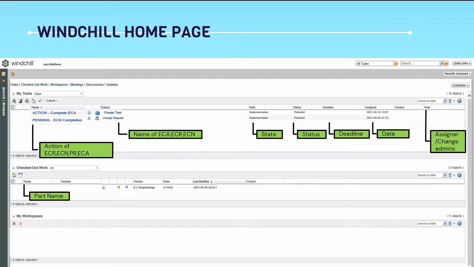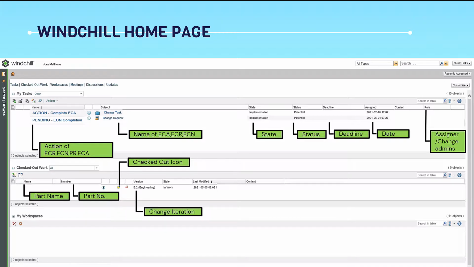In checked out workspace, here part name will be reflected. For example, a component or a system, steering system. Part number will be reflected here. And then this is a checked out icon. It means that you are currently working on it.